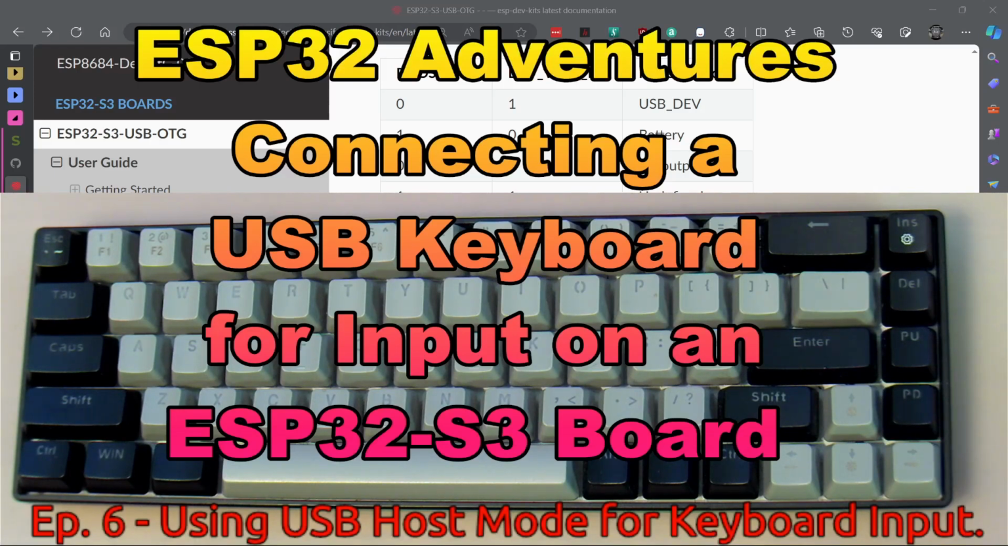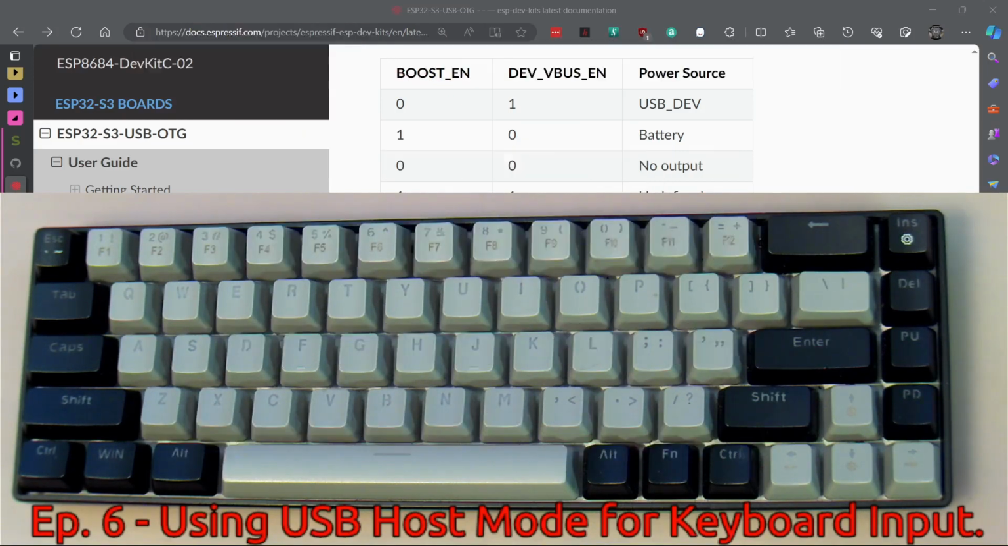And we're going to start using the Espressif ESP32-S3-USB-OTG boards. Quite a mouthful, I know. Okay, so let's get rid of this text here.